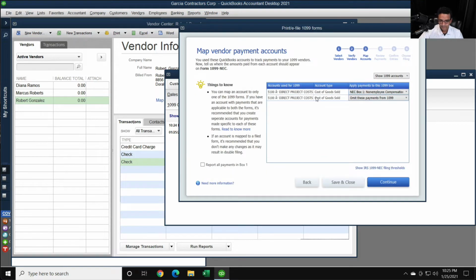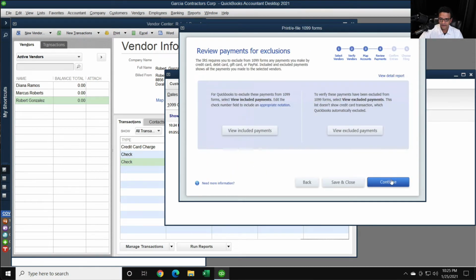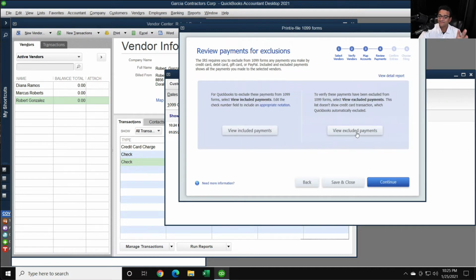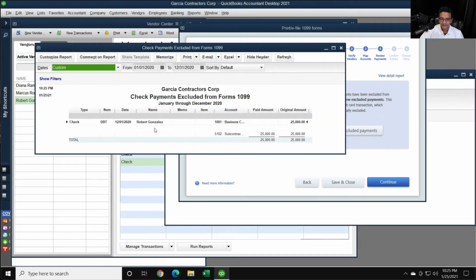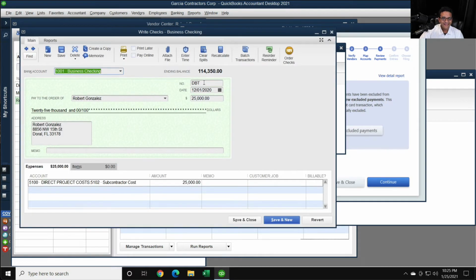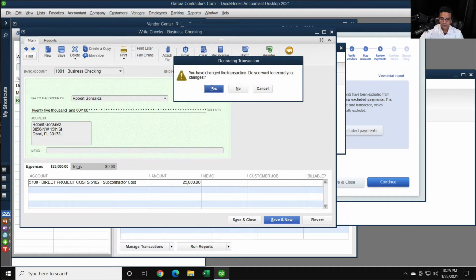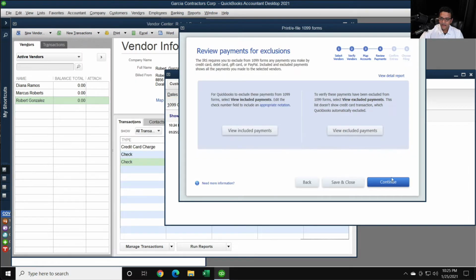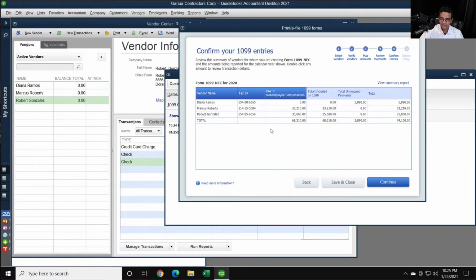So let me put the social security number or tax ID and click on continue. And then same box, this is the mapping box. Then I can click on continue. Then notice the button, view excluded payments. That's finally going to be useful, so I'm going to click on that. And then you notice that there's that transaction for $25,000 being excluded, specifically because in the reference number we put DBT. If I delete that and just leave it blank and click on save and close, it will be removed from the excluded.